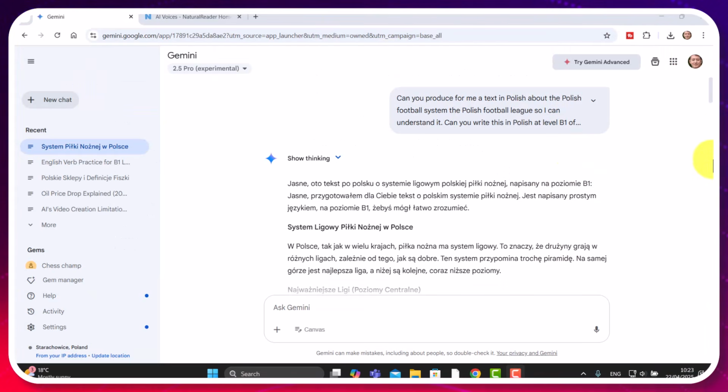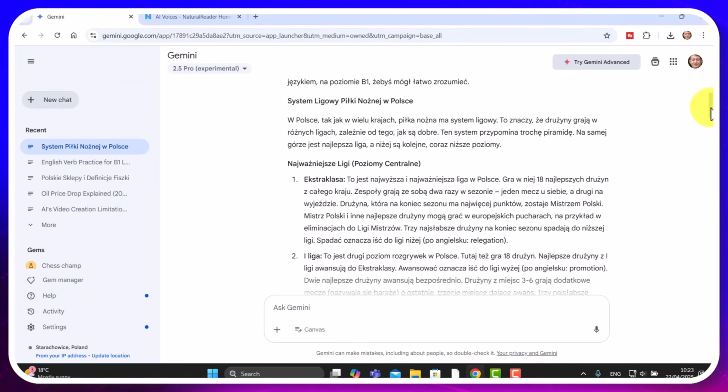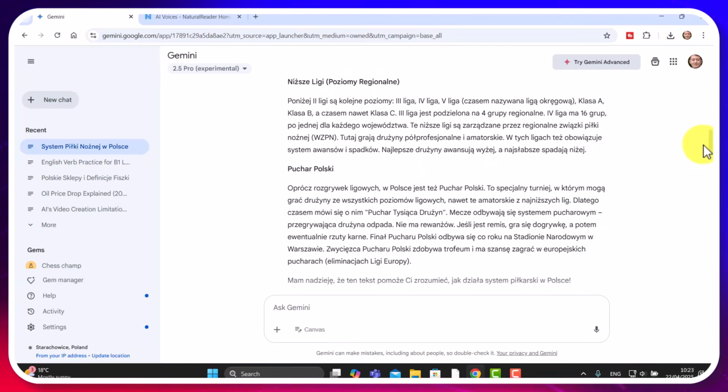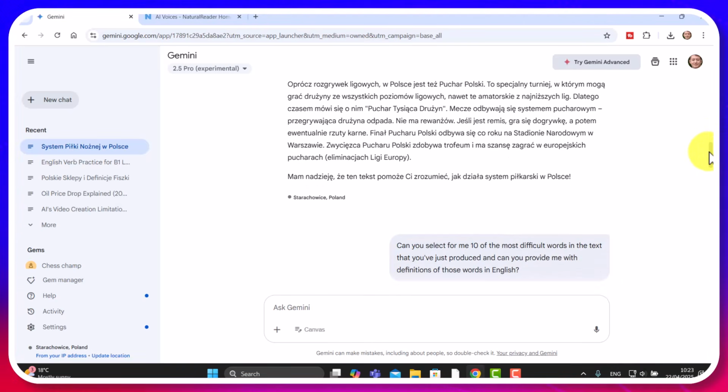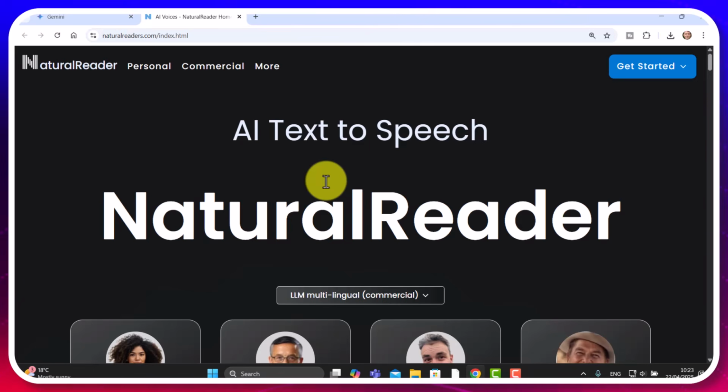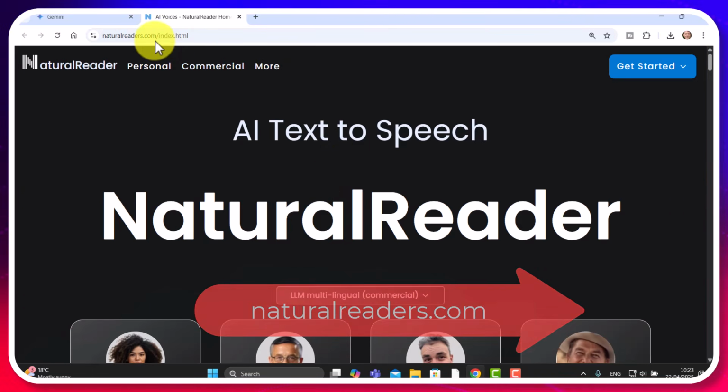So we've got that text, and what I'm going to do with that text is just come down here. This is really useful if you're a language learner. Okay, I'm going to come down here, and I'm going to click and copy that text. Now I'm going to come over to a technology called Natural Readers, and notice that this is completely free.